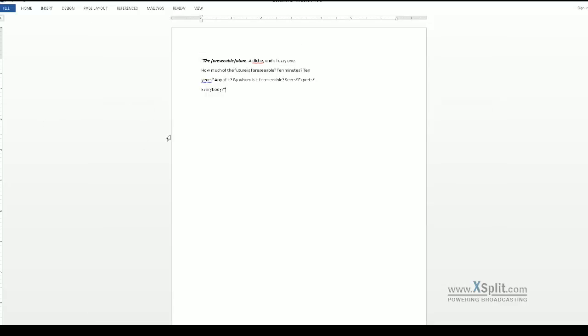Hello, this is a handy guide on how to use Microsoft Word 2013's built-in references feature to help you with your works cited or bibliography pages in this class and perhaps some others as well. So as you see here, I hope, I have a nice little quote here.